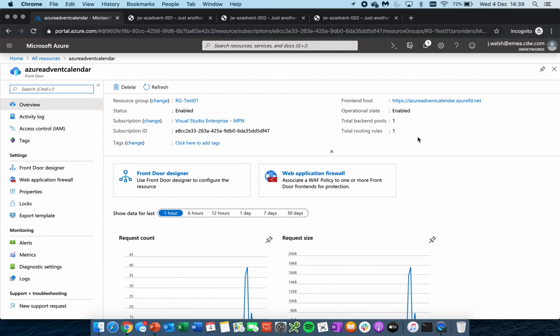So here you can see the overview screen of the Azure Front Door service we've just created. You can see the front-end host and the URL the users will use to access the application, and we can access the designer to make changes to the config. So let's test the URL to start.